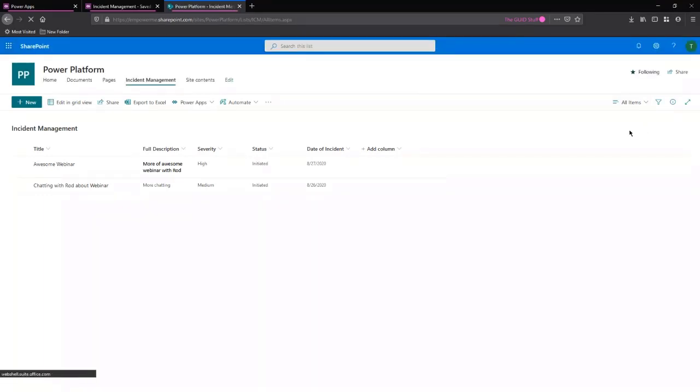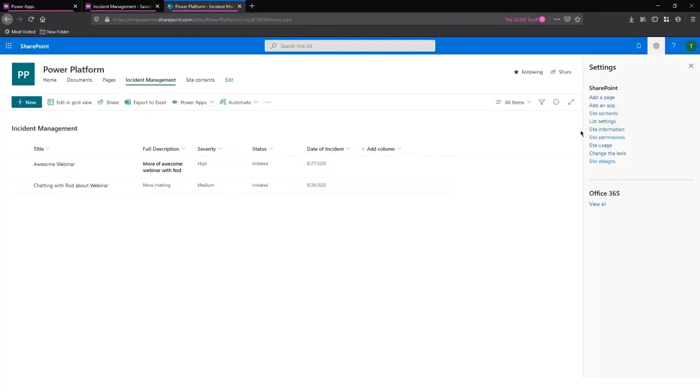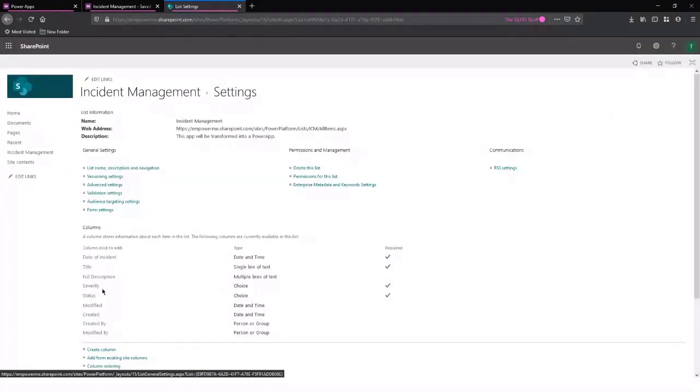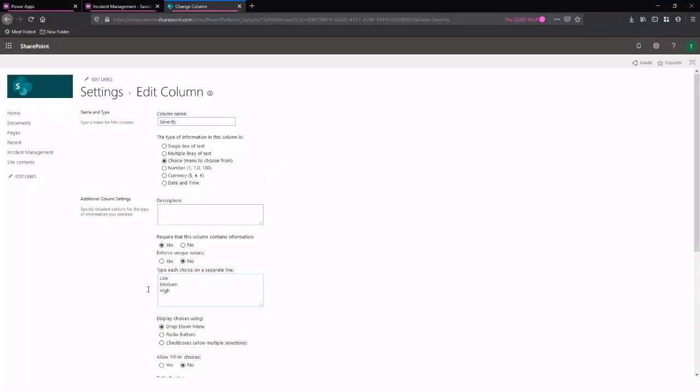And once I'm there, I can then edit the lists. Where do you get the list settings these days? List settings, there we go. Yeah, that's changed. Shows you how long it's been since I did a bunch of SharePoint work. But and then I can go here.